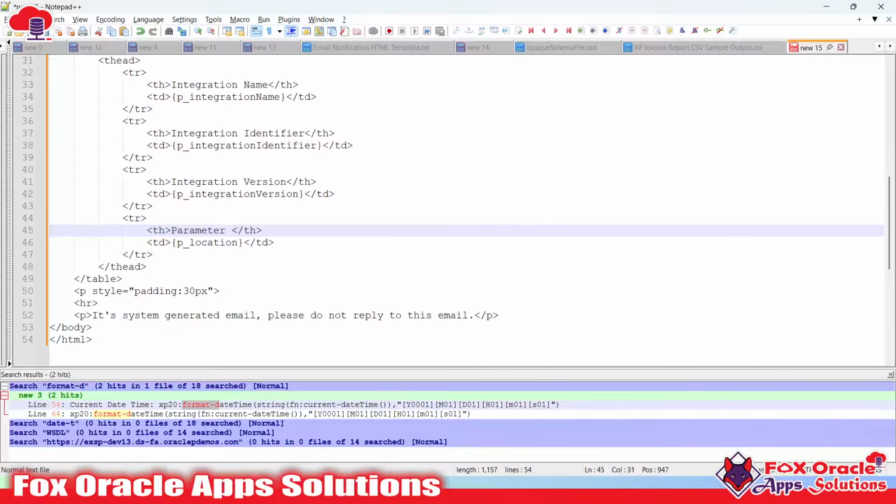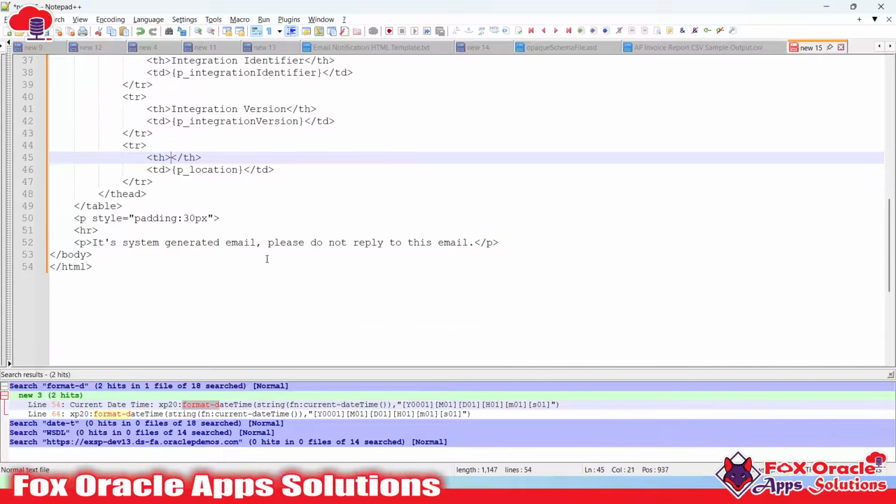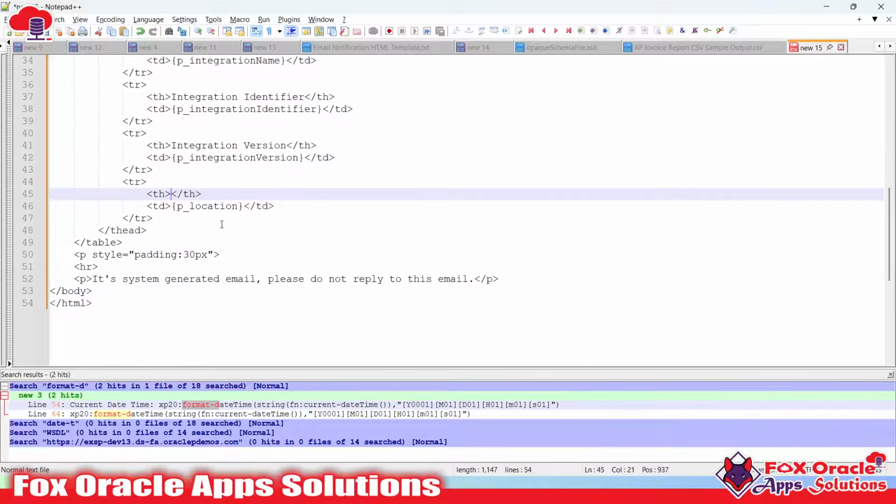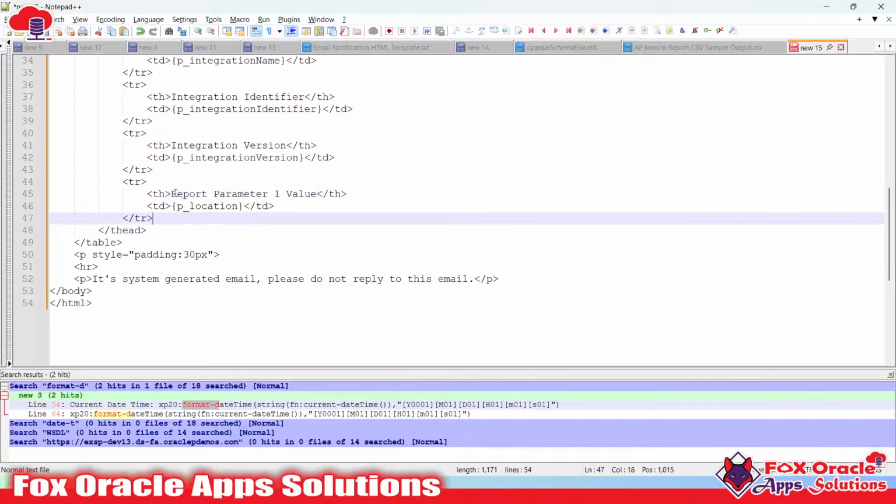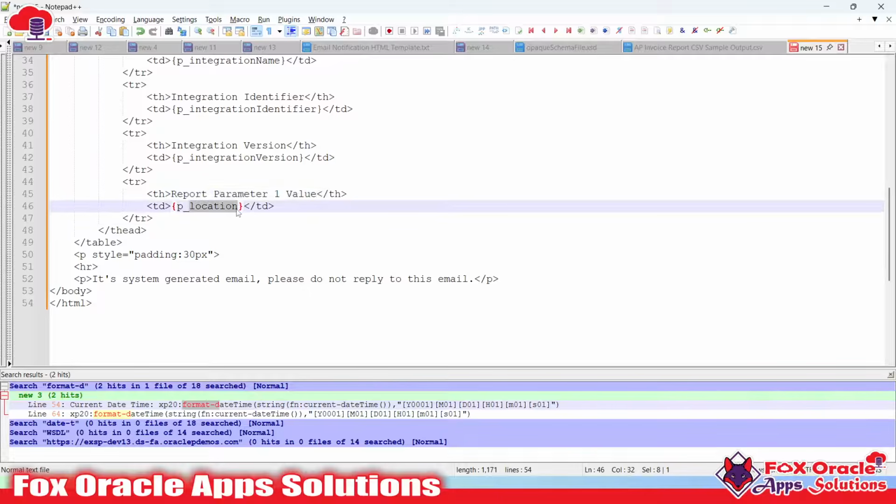Parameters. Parameters value I will directly give that. And what is the parameters name? So parameters name is report parameters. Parameter 1 value. And this value we will get at runtime. So we'll give the value here.